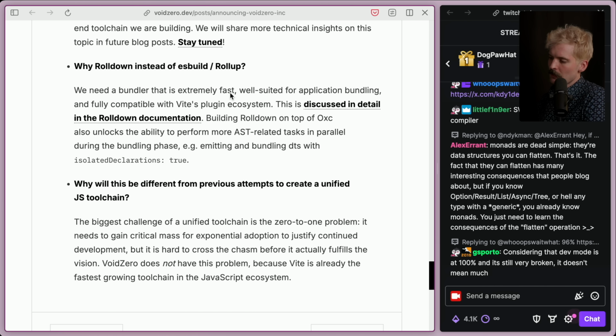We need a bundler that's extremely fast, well-suited for application bundling, and fully compatible with Vite's plugin ecosystem. This is discussed in detail in the Rolldown docs. Building Rolldown on top of OXC also unlocks the ability to perform more AST-related tasks in parallel during the bundling phase. For example, emitting and bundling a DTS with isolatedDeclarations true.